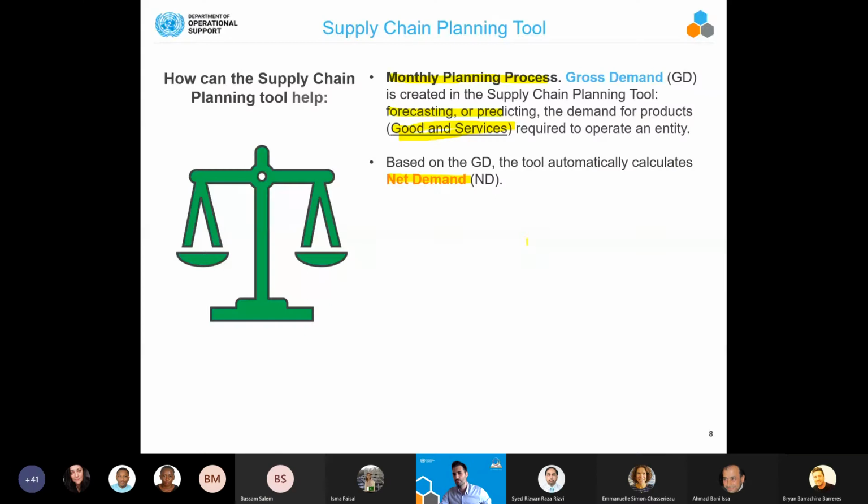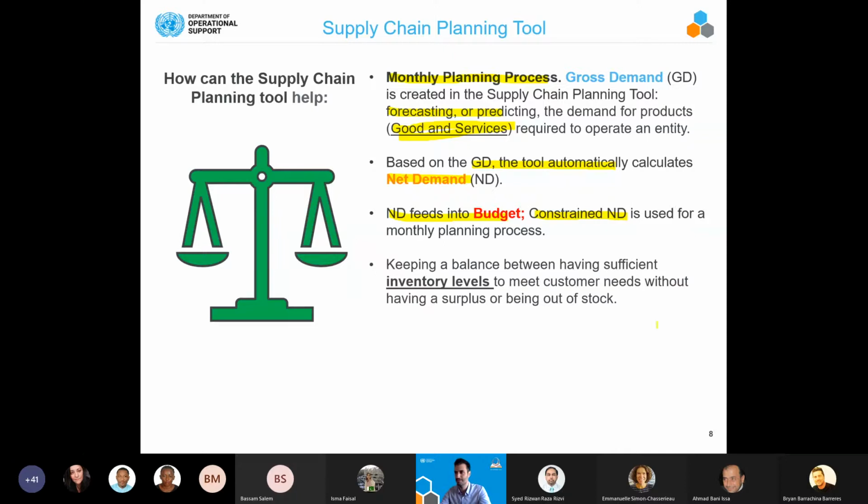Okay, so this is a slide that summarizes more or less what the supply chain planning tool could bring in general terms. On one hand, for goods and services, it will help us plan or predict our demand in the next 24 months. Based on this gross demand, a concept we will introduce in a few seconds, it will automatically generate net demand. As was asked, net demand will fit into budget. So we start from unconstrained demand, and then once the budget is approved, we will have constrained demand to fit into what budget is approved.